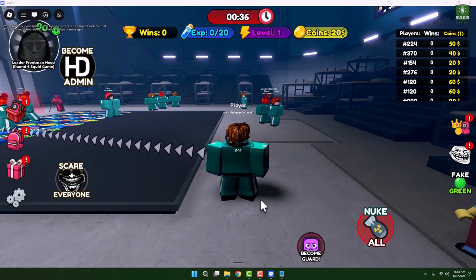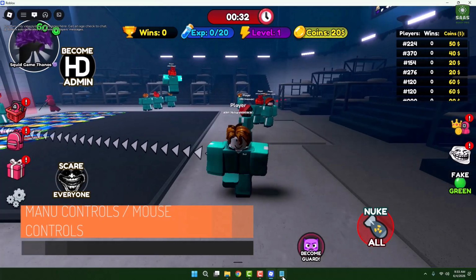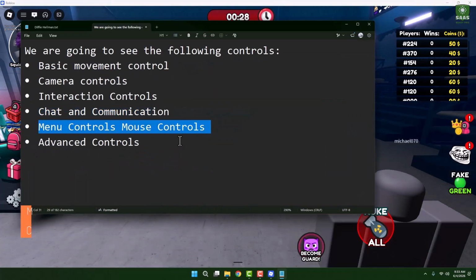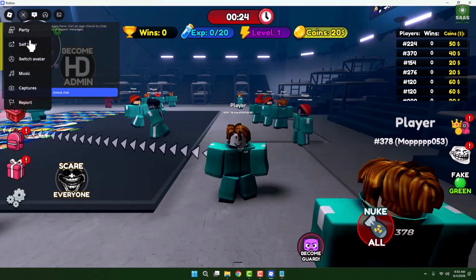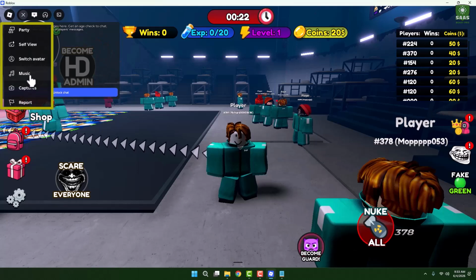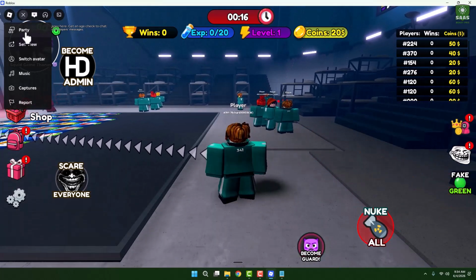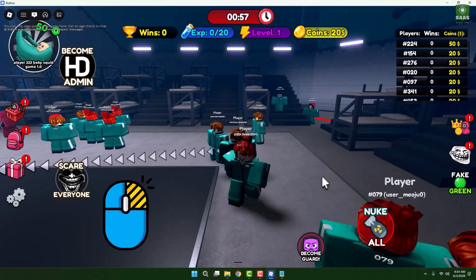Then coming to our next controls, that is the menu controls or the mouse controls. Here you can just click on this menu and see a lot of options. You can choose music, you can choose avatar, you can select your view, and you can also go to the party section. And for the mouse, the right button is for an alternative action.